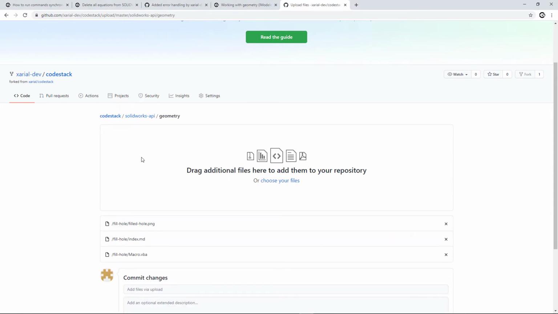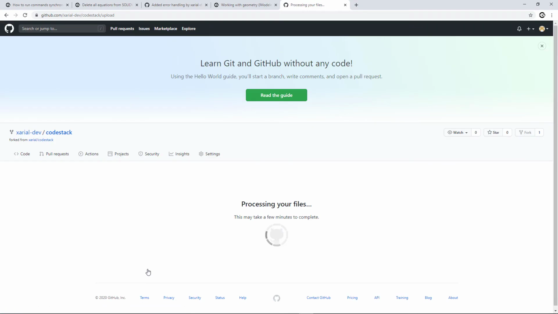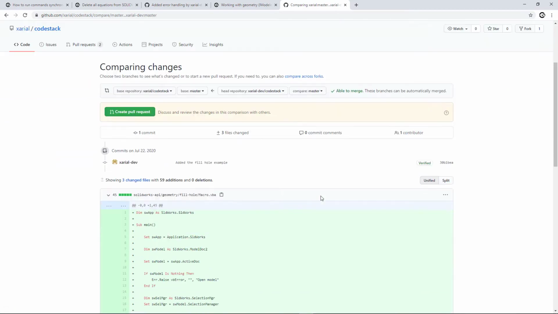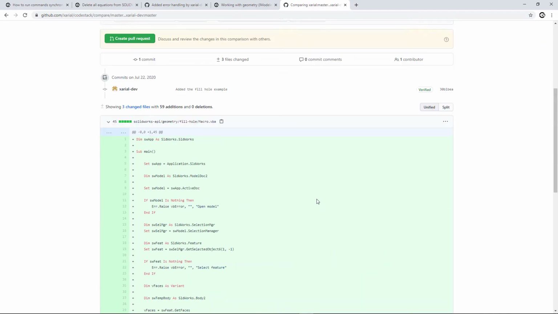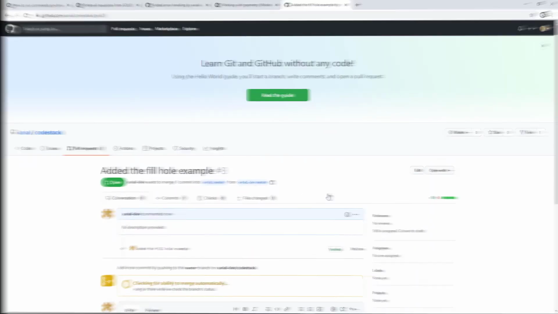This process would take a few seconds, and once completed, I simply need to put a message and click Commit Changes. Note, in this case, the changes are committed to your forked repository. And in order to push them into the main repository, I need to create a pull request. GitHub will show me the changes, so I can quickly review those and click Create Pull Request. Once done, I click the Create Pull Request button to submit this request.